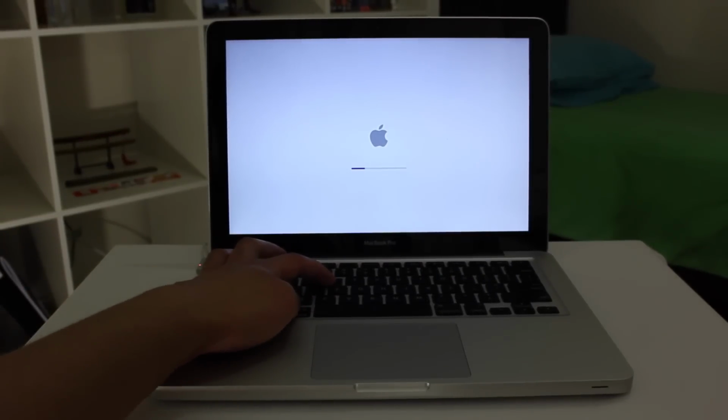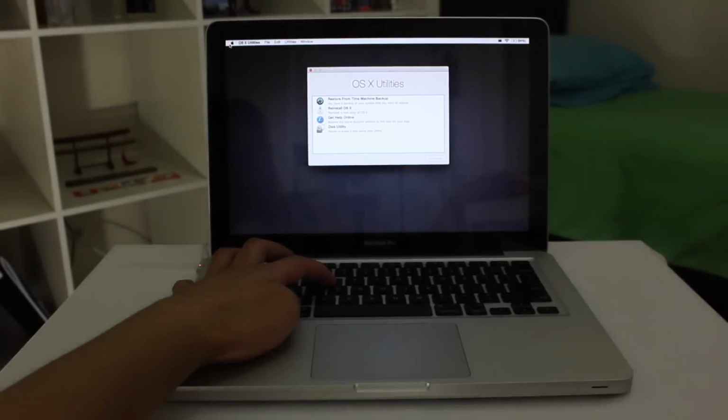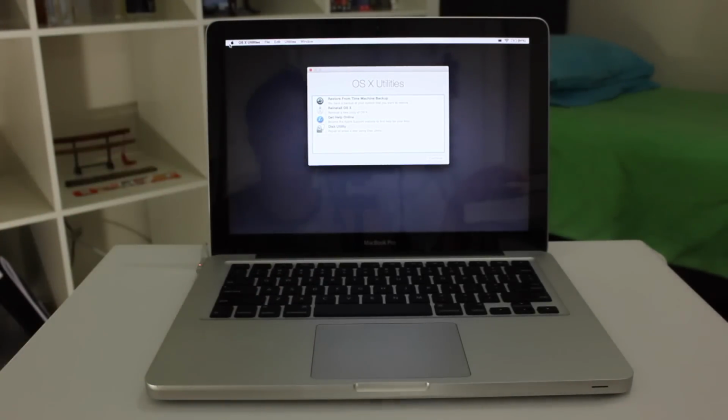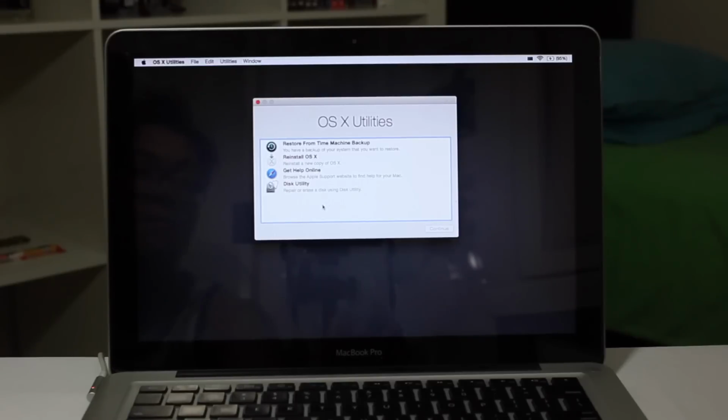Okay, so this is gonna take a while, so please be patient with it as it loads to the recovery mode. Okay, so once your computer is in the recovery mode, you can let go of the Command and R keys and should see this OS X Utilities window page. Now we're gonna go ahead and select Disk Utility and press Continue.